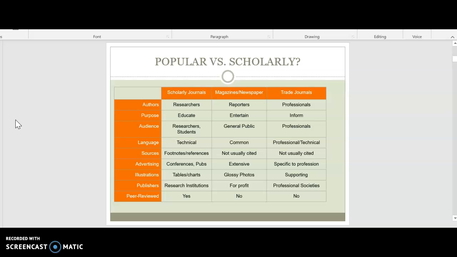Magazines and newspapers are by reporters, and they're to entertain the general public. They use common language, and they're not usually cited. Their advertising is extensive, and they have glossy photos. And the publishers are for-profit, and they are not peer-reviewed.